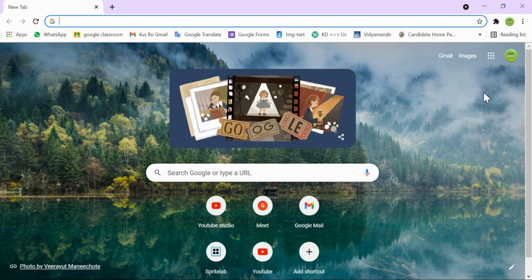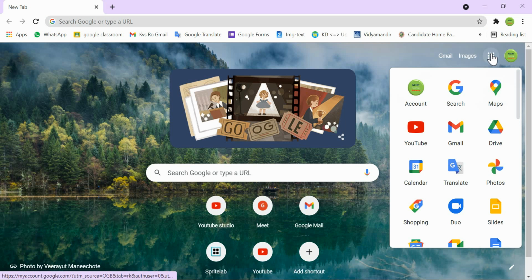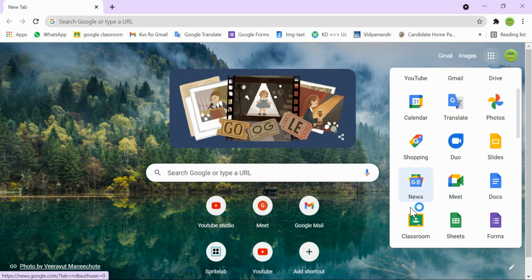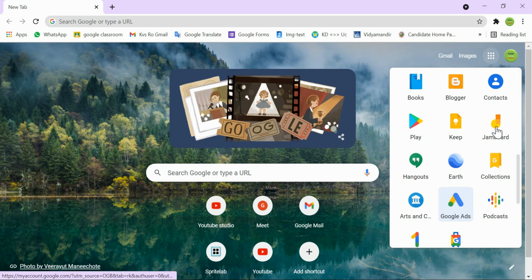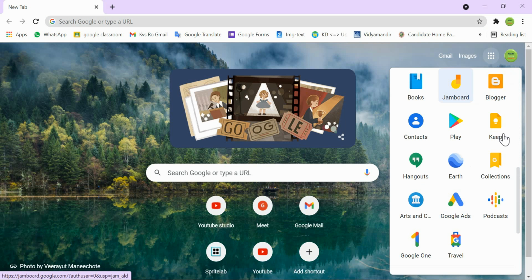Okay, so let's go. You will click on these nine dots. After clicking on these dots, wait a second. Yes, there will be an option under the second category. There will be the option of Jamboard. Here you can see it's Jamboard. Now I'm clicking on Jamboard.